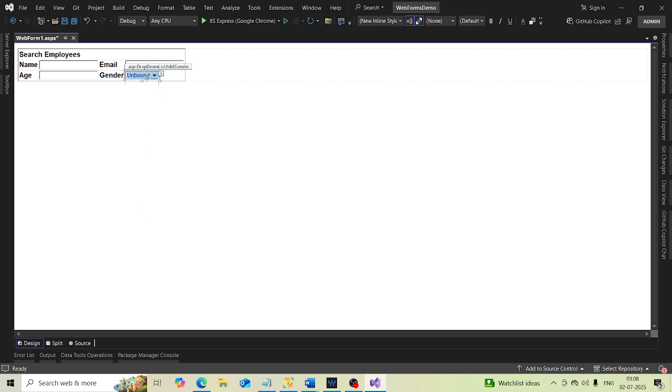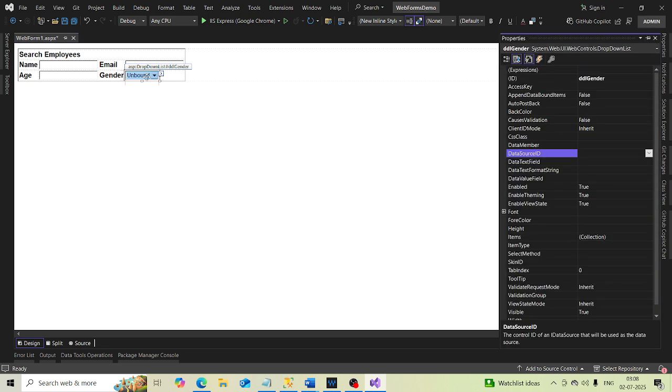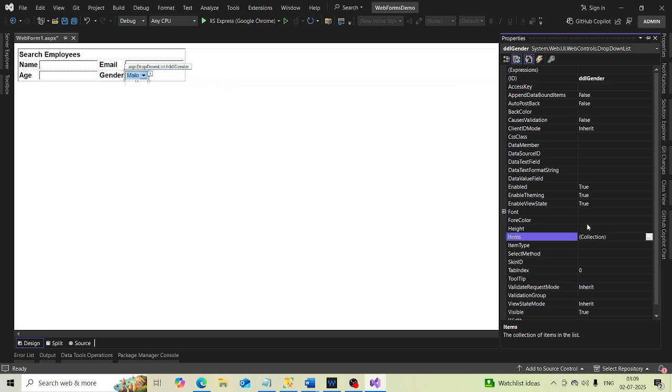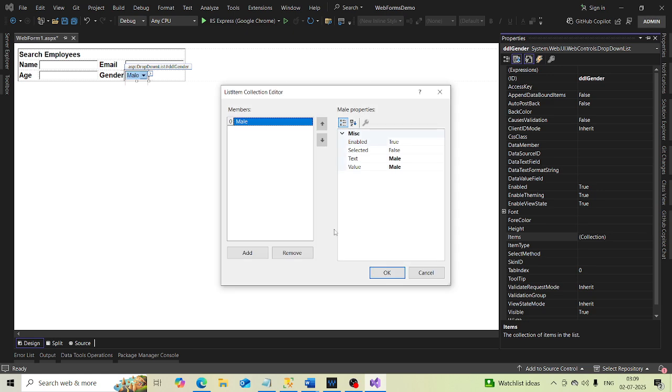So simply you go to its property and go to the collection, and here you can add what you need right now. I need male. Click OK, and I need female.